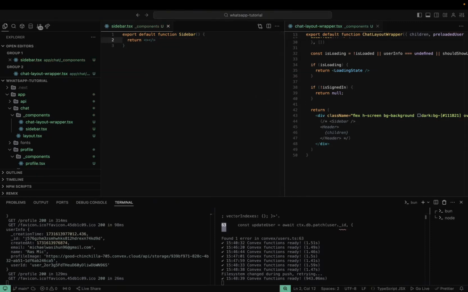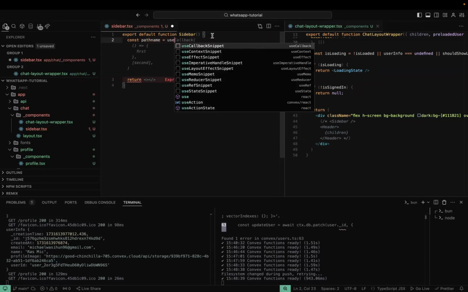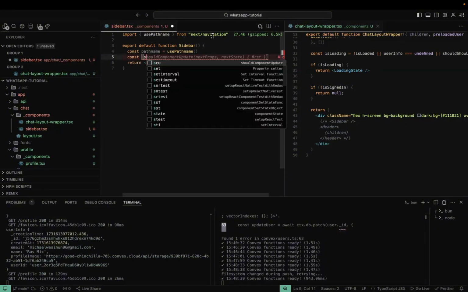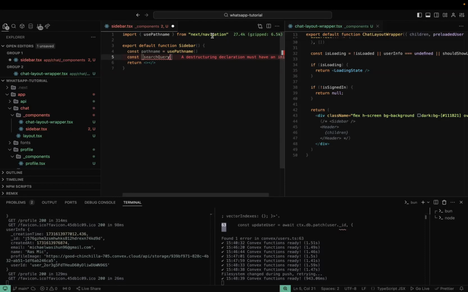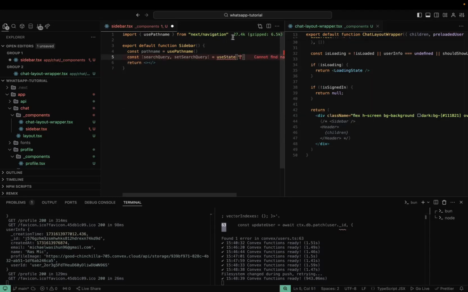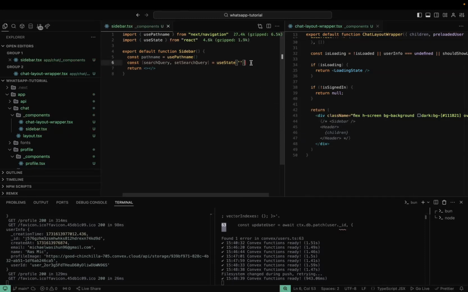Perfect. Now there's some stuff that we're going to need. First, we're going to need the path name. So I'm going to use path name, which is a hook provided by Next Navigation, which is perfect. And then we're going to have some state called search query, and then we're going to call this set search query. And this is going to be use state, and the empty state is just going to be nothing. And then we're going to import use state.